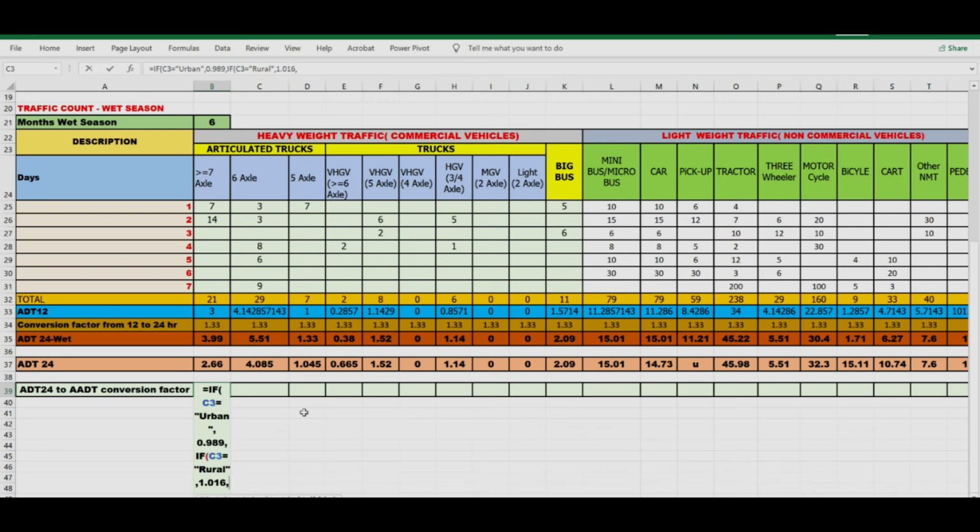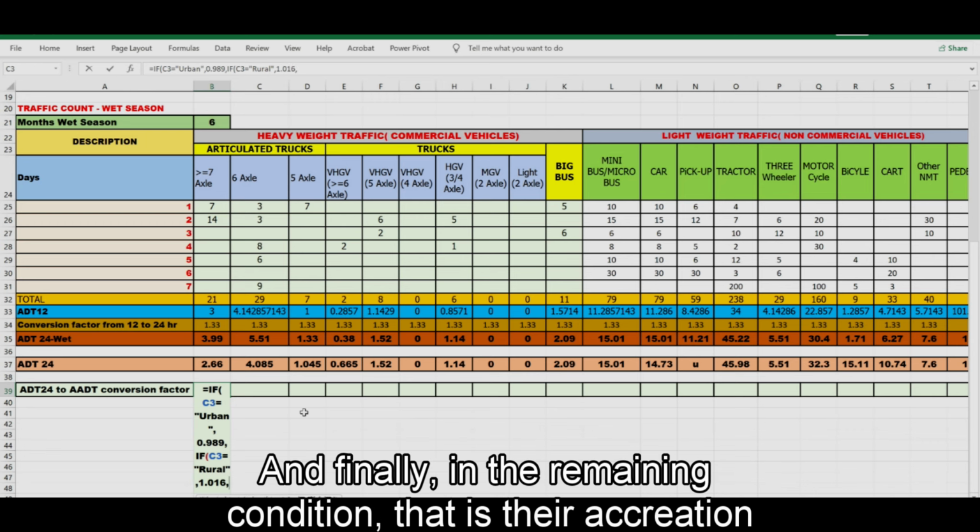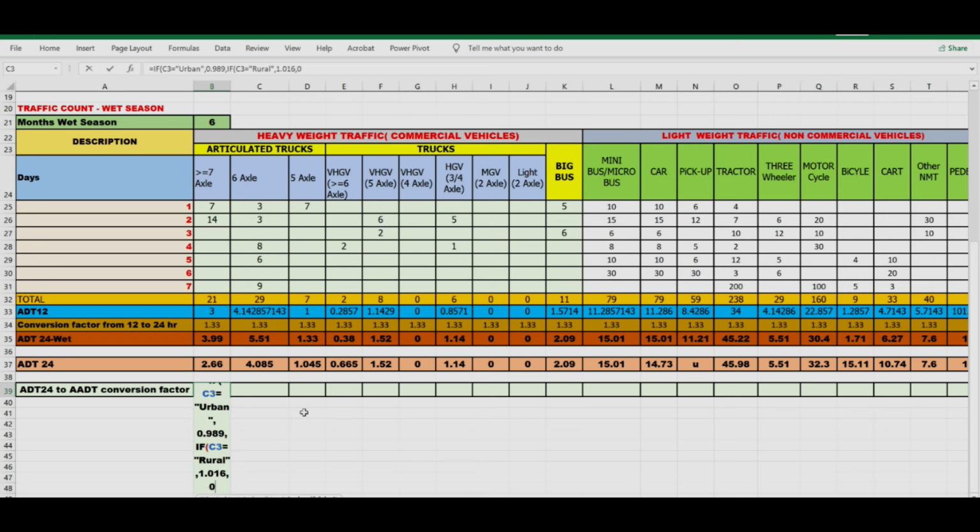And finally, the remaining condition, that is the recreation road, as 0.962.